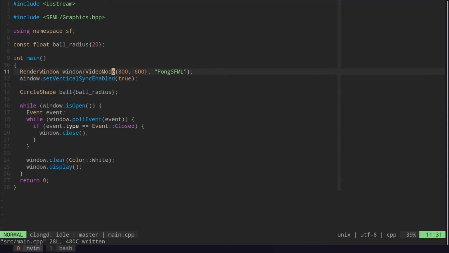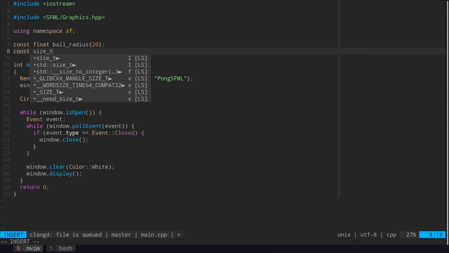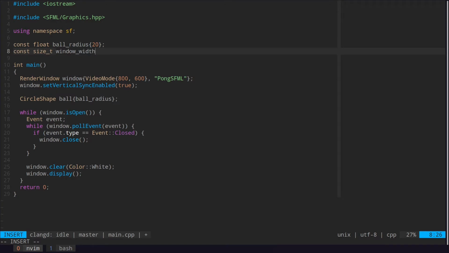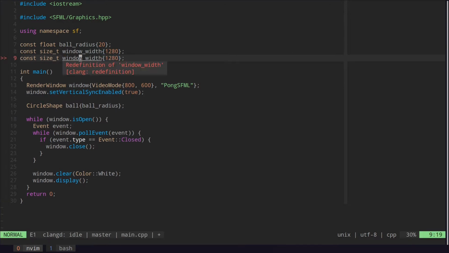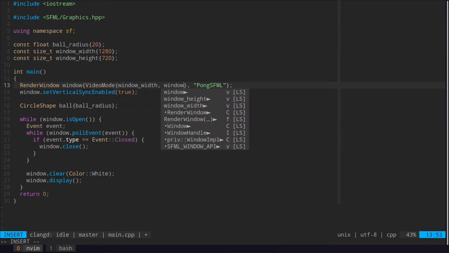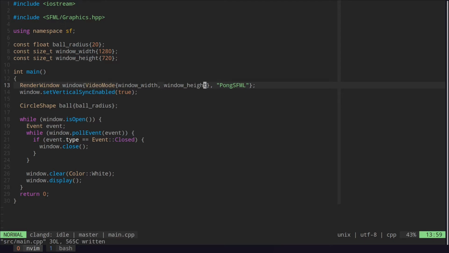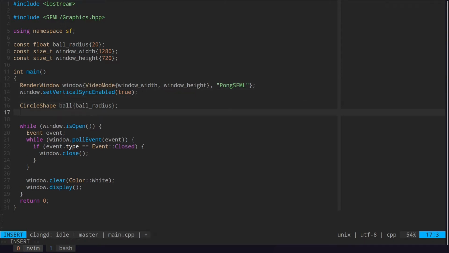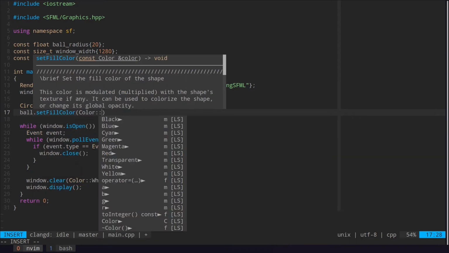And while we're defining a constant, let's take this time to add constants for some of the other magic numbers in the app. I'm going to use 1280 by 720 because it is a well-known aspect ratio. We need to set the ball's fill color because SFML will set the fill color to white, and that will prevent us from seeing the ball on the screen. We'll set it to black for now.